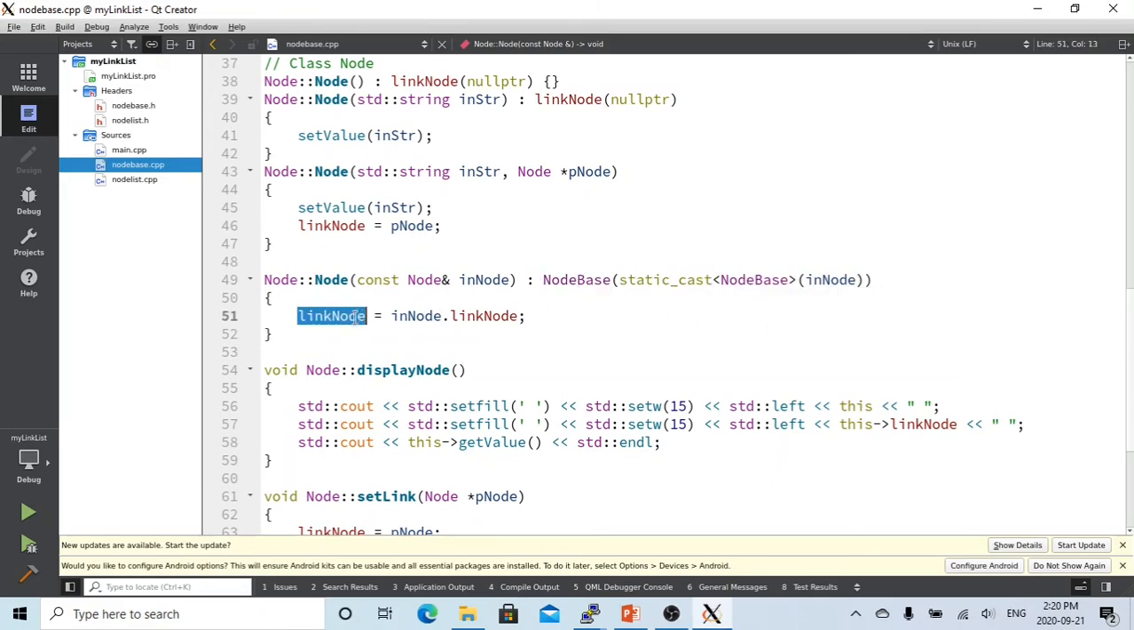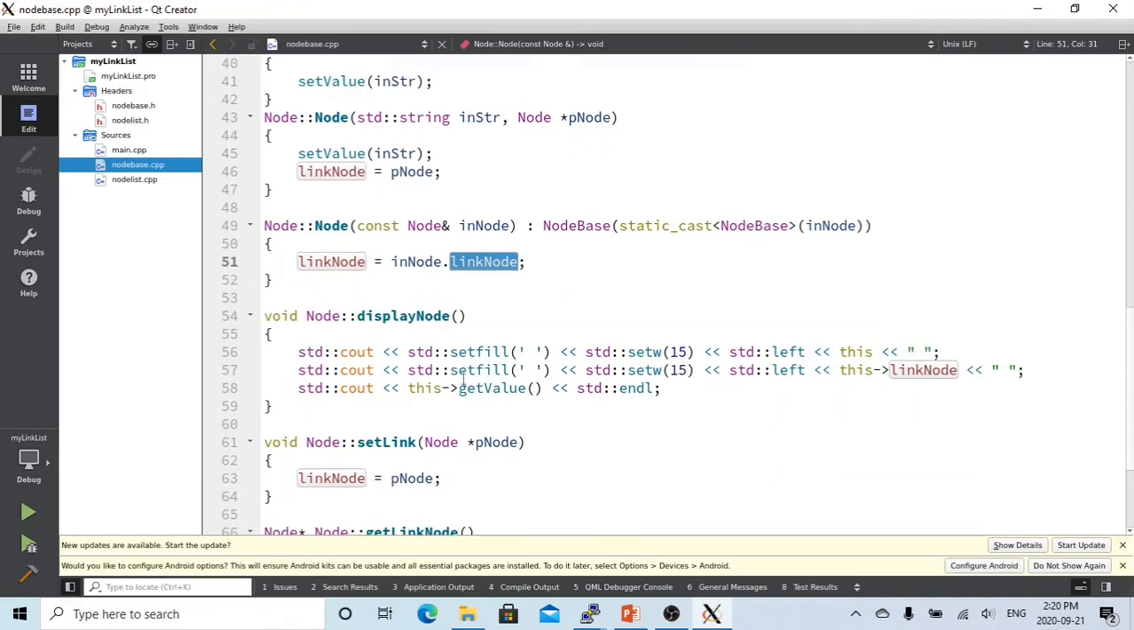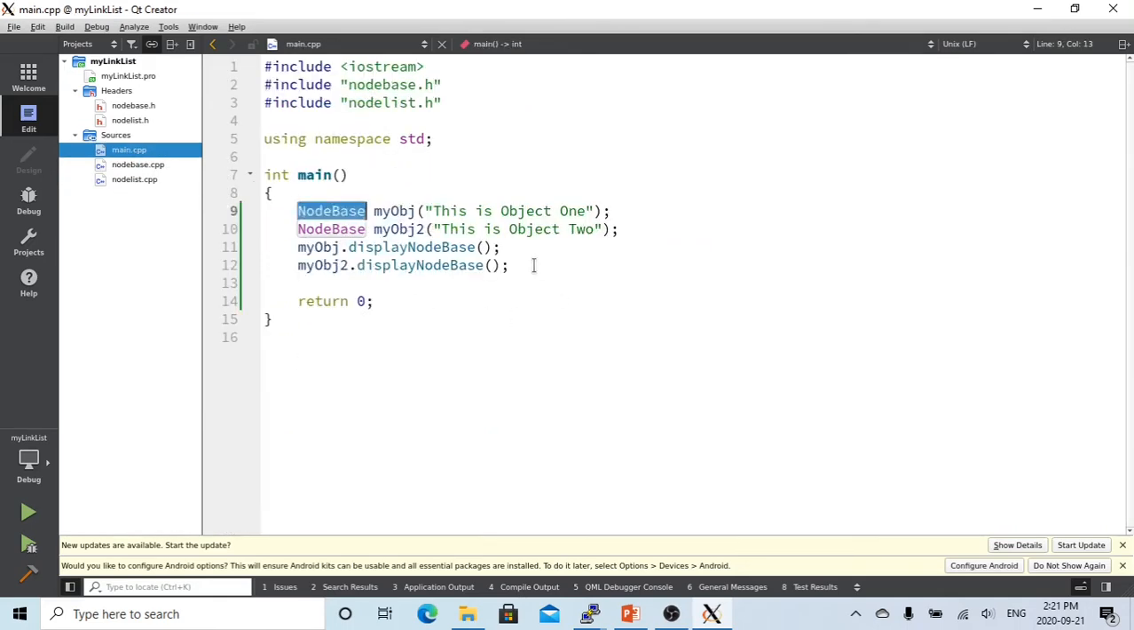And we are going to put in the link node, which is the link from the node that we are going to copy. And this is the display node method. We are going to display this object, the linked object, and the value of this object. So here, let's go back to the main program.